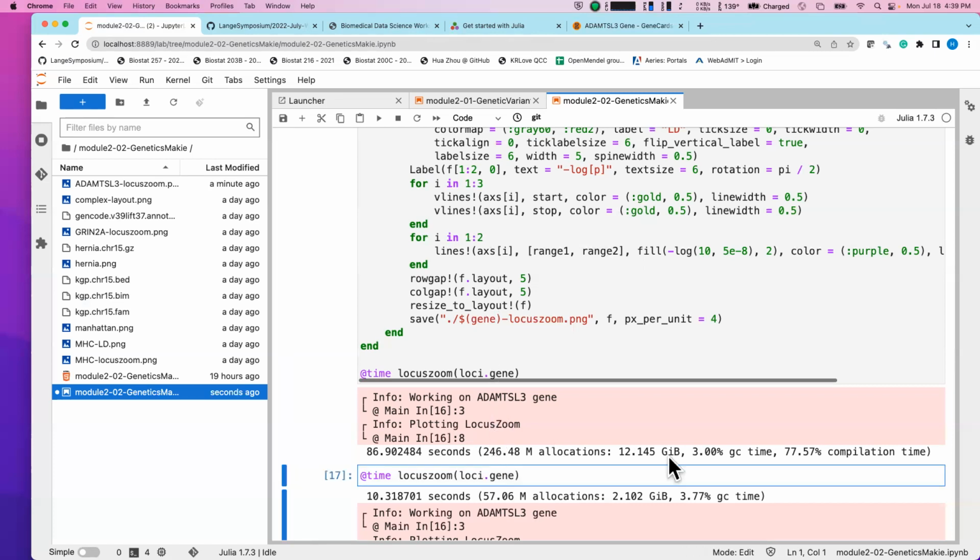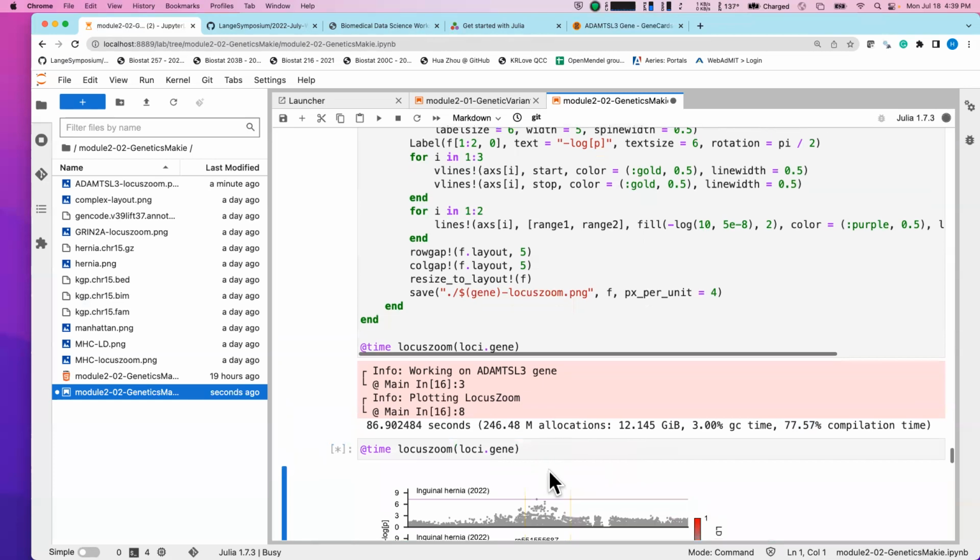Yeah, so it finished running. As you can see here, 80% of its runtime was spent on compilation. So this is not good. We're just going to run it again once more.